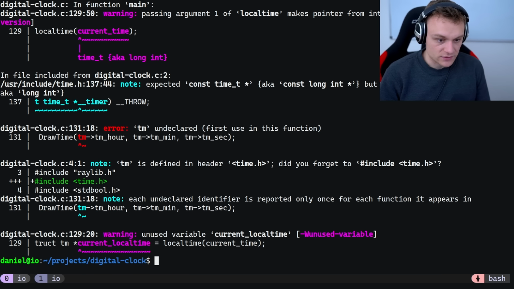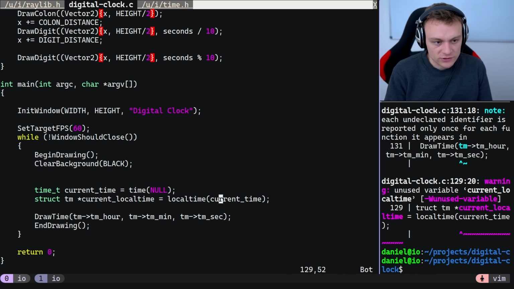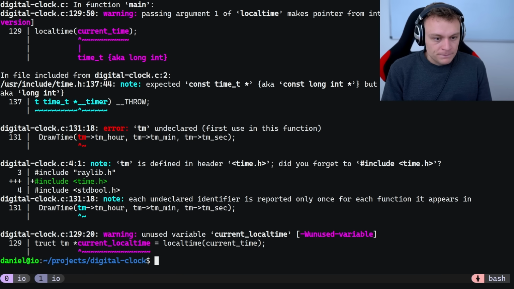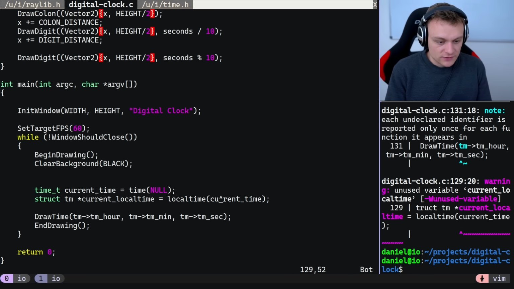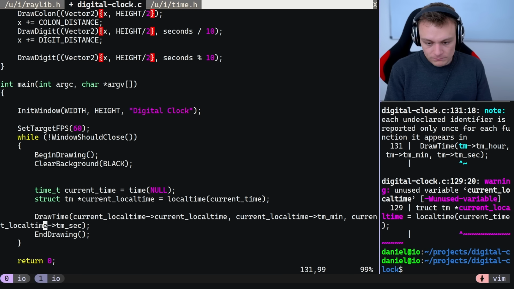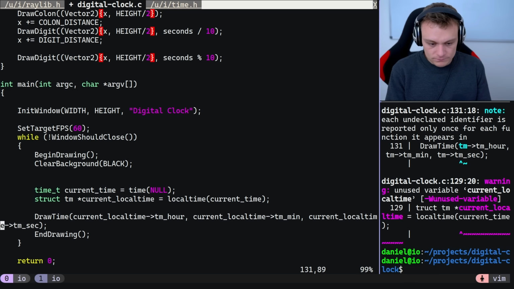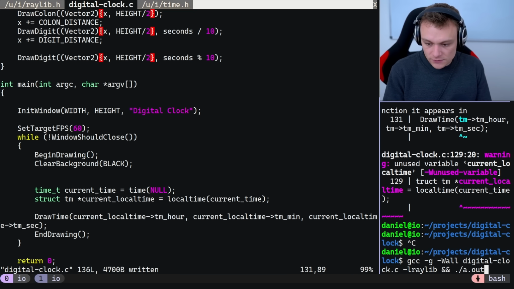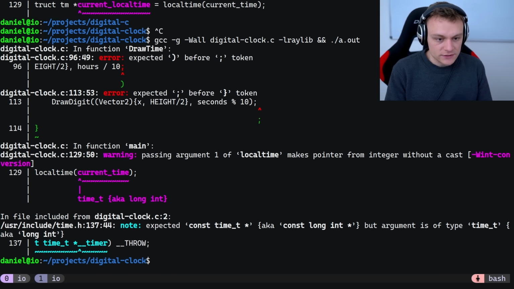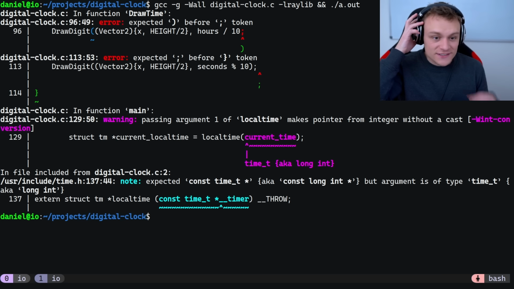Let's have a closer look at the difference. Time.h needs to be imported. I have already included it. Error: tm undeclared, first use in this function. Maybe I shouldn't name... Of course, the variable is called current local time, not tm. And let's see. Still wrong. This is the episode of wrongness.